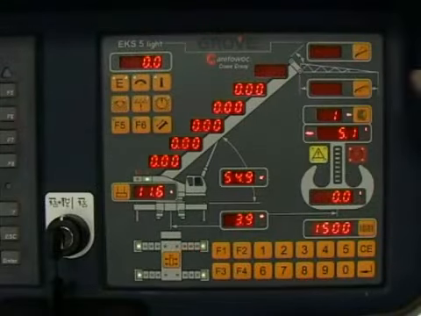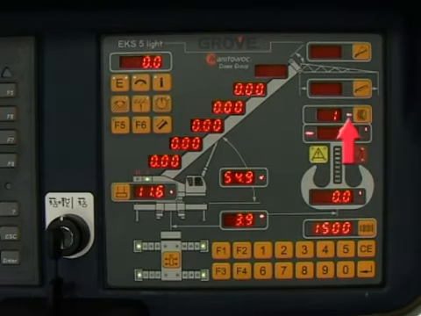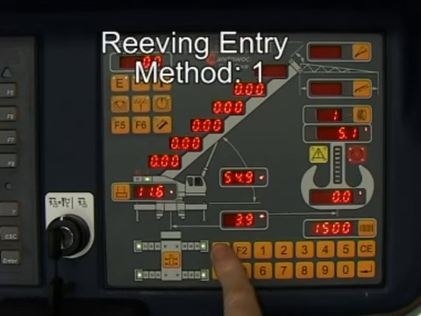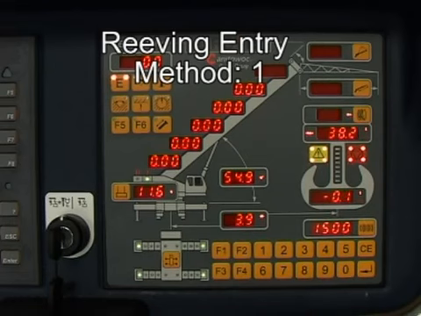Pressing the reeving input button will display the maximum load capacity for 3 seconds if the symbols flash to indicate load capacity reduction caused by insufficient reeving. To enter reeving input mode, press F1 and then press the reeving input button. The value will now flash. Now press the required reeving on the keypad and press the enter button. Now press the reeving input button to accept the entry and remove the signal point.